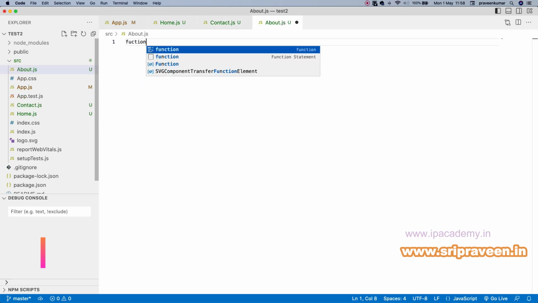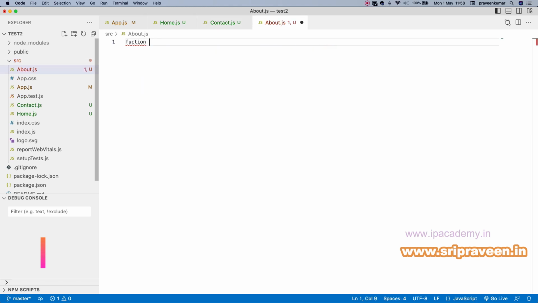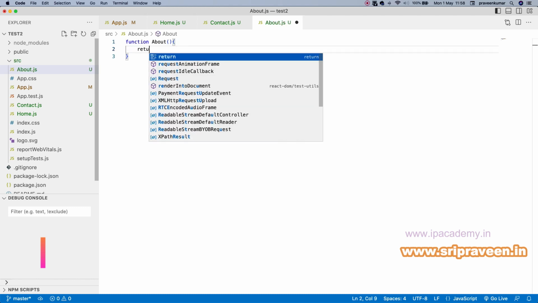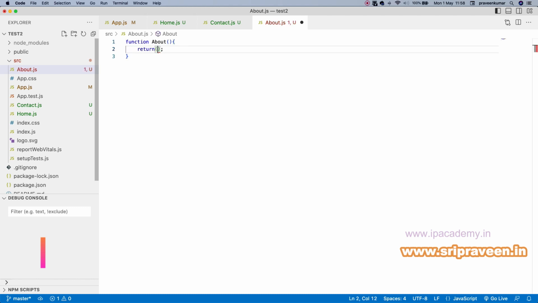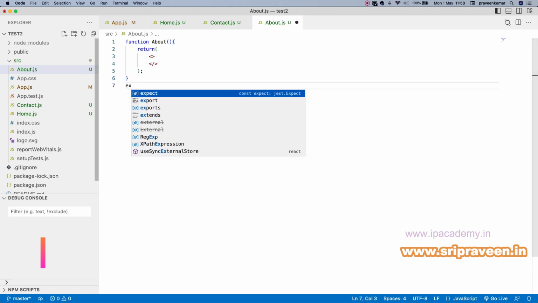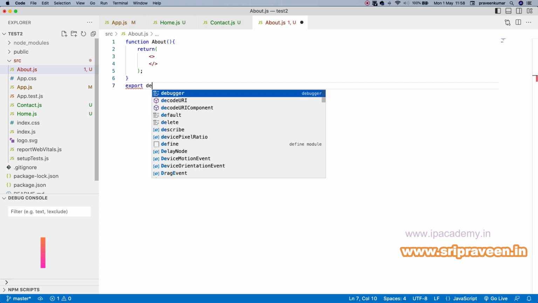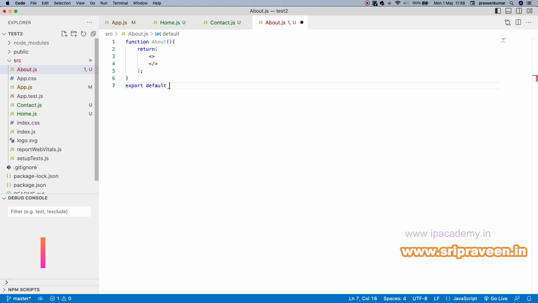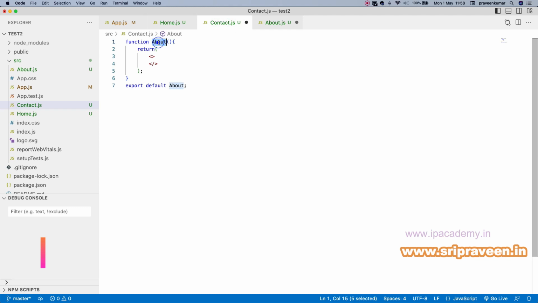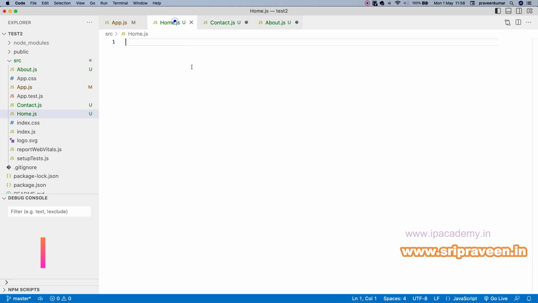Okay, so now I am going to create a functional component. Return, and it is a normal function here, so we can return. The same thing, but here we need to export this one. Similarly, we will create components for the other ones as well. Contact, about, and home also we can do it.